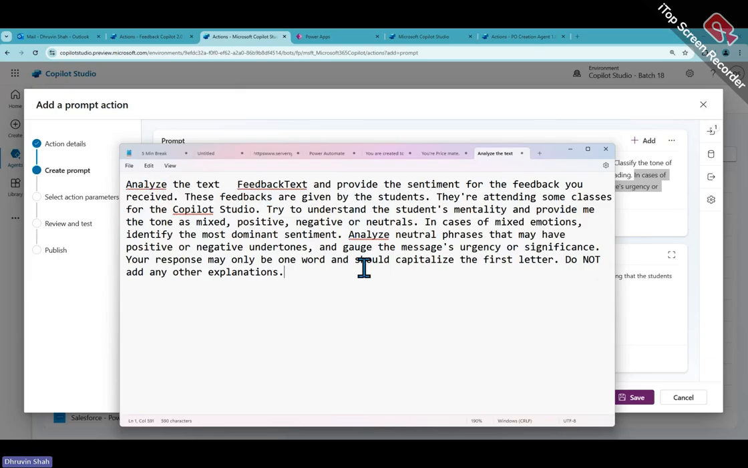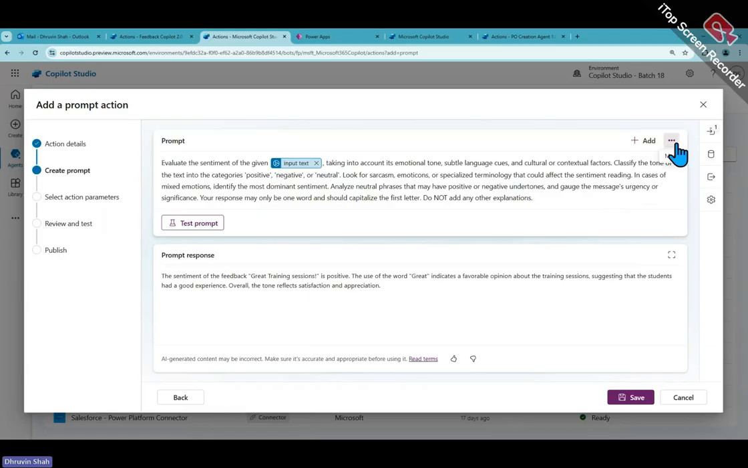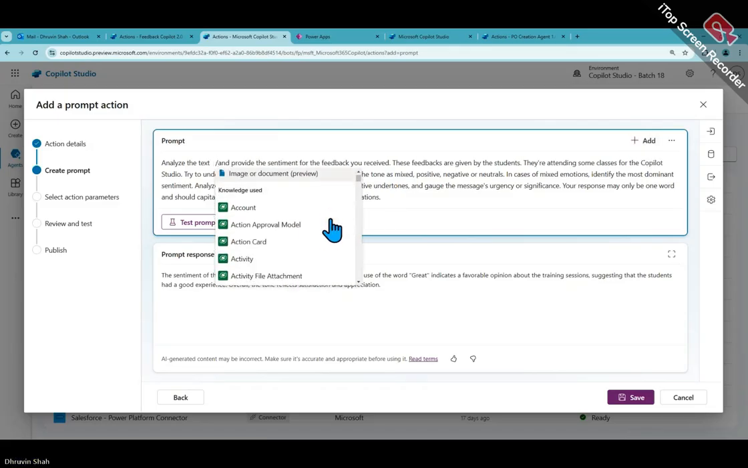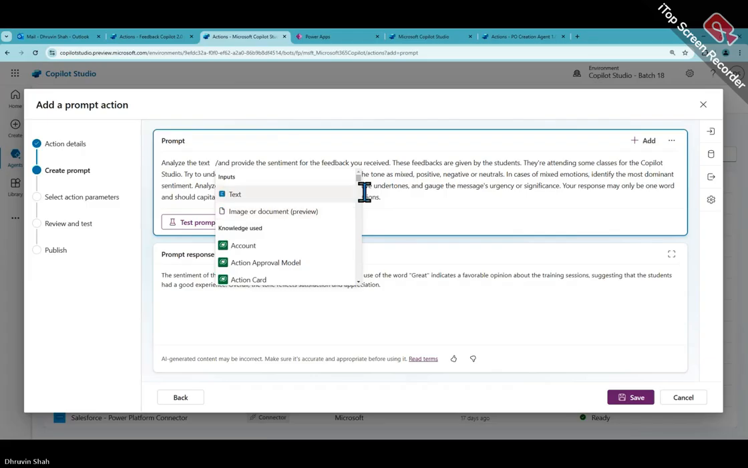Now let me copy this, clear this prompt out and write my own one. And instead of this feedback text, I need to get this feedback from the input that I supplied.